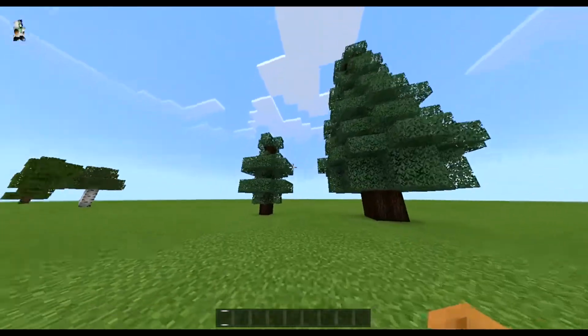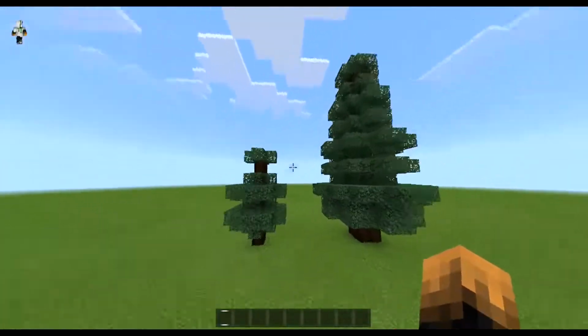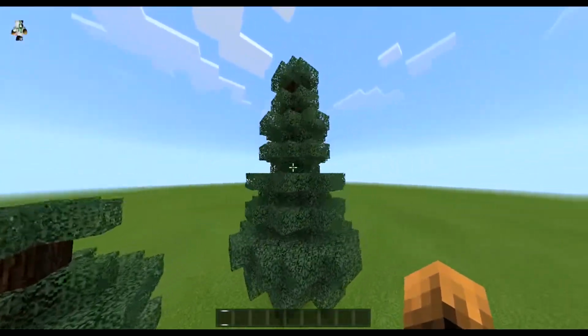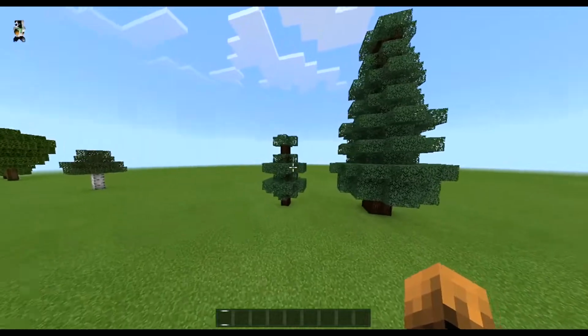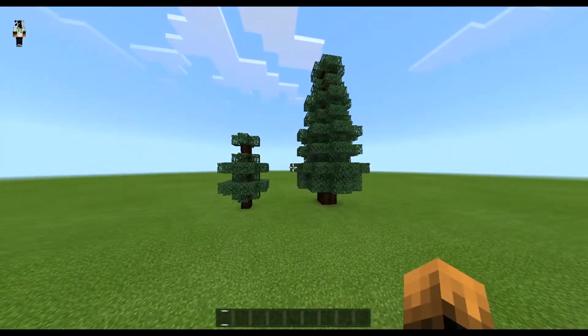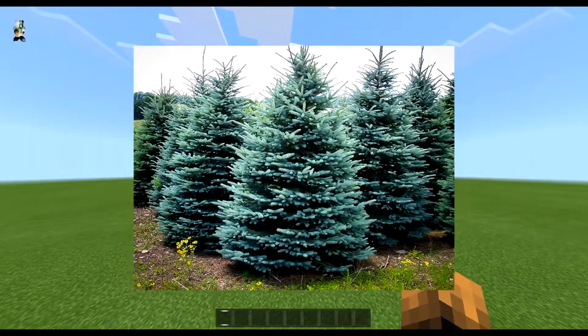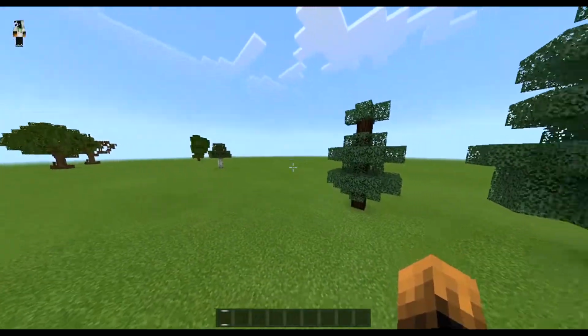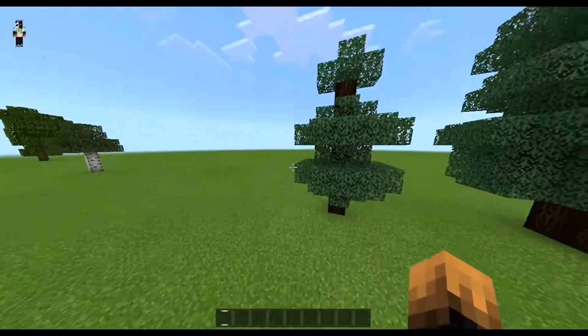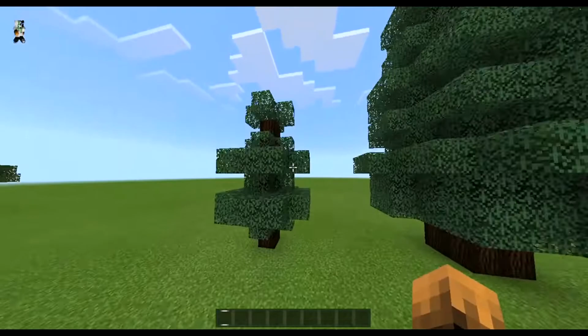Moving on to the spruce tree. Now the spruce tree, we know there are two variants. You have the smaller one and this bigger one, and the bigger one does a pretty good job at being realistic, but the smaller one does not. So just so we're on the same page, here's the reference photo that I used, and as you can tell, it's almost a triangular tree, and this does not really look triangular. I mean, I really like this tree.